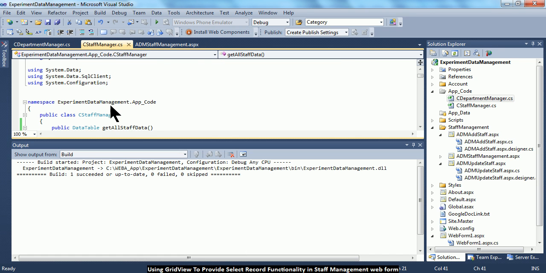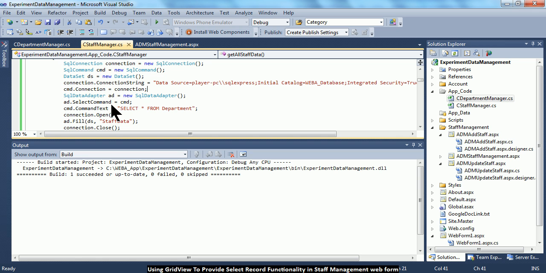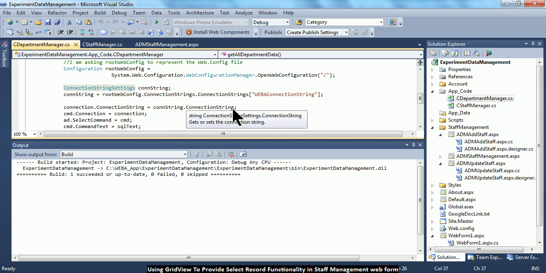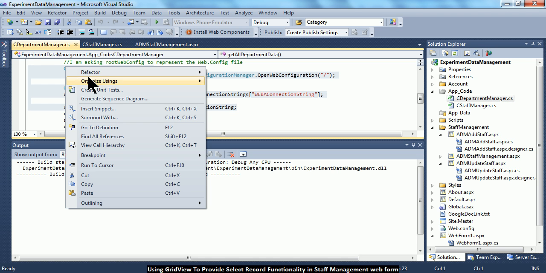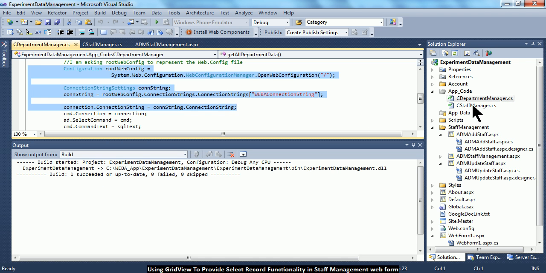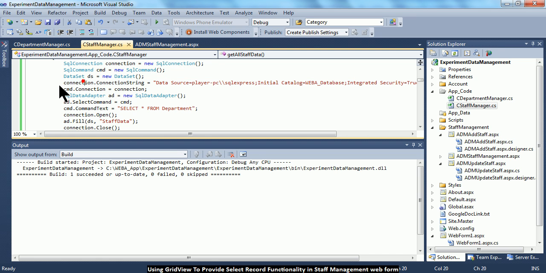So let me come back to here. Get all staff data. Have I managed to change everything? Now let's take a look at this one. This one is the connection string, and this is definitely not your connection string. Let me recall that I am actually using a different technique in playing with connection string. Now I actually obtain the connection string information from the web config. So I will just copy this and replace this one.